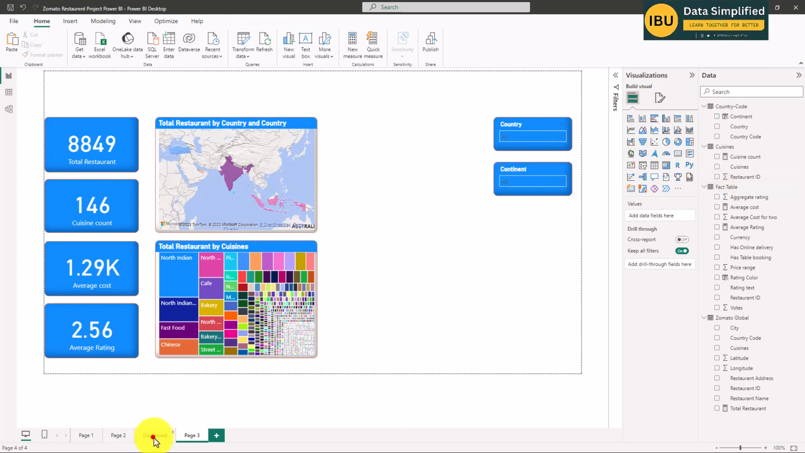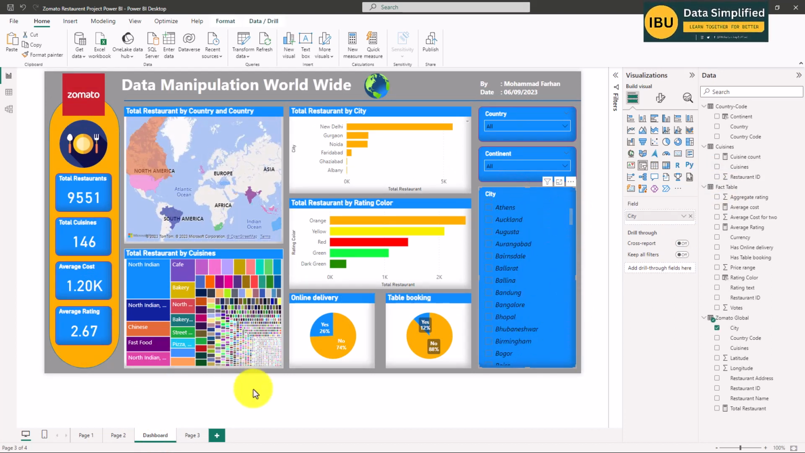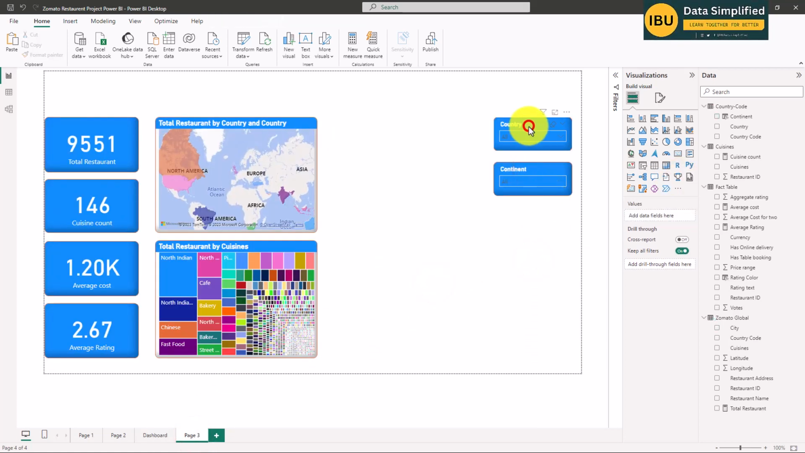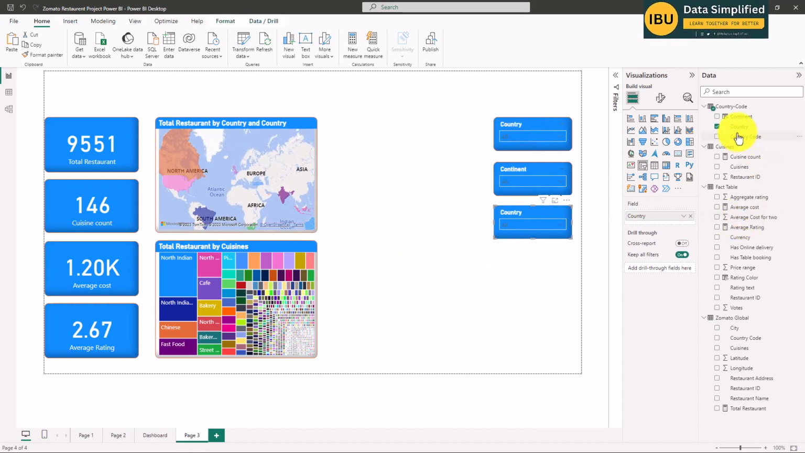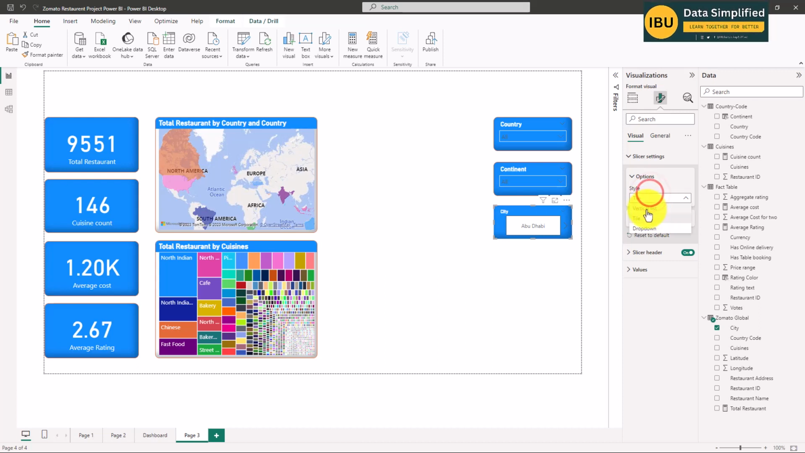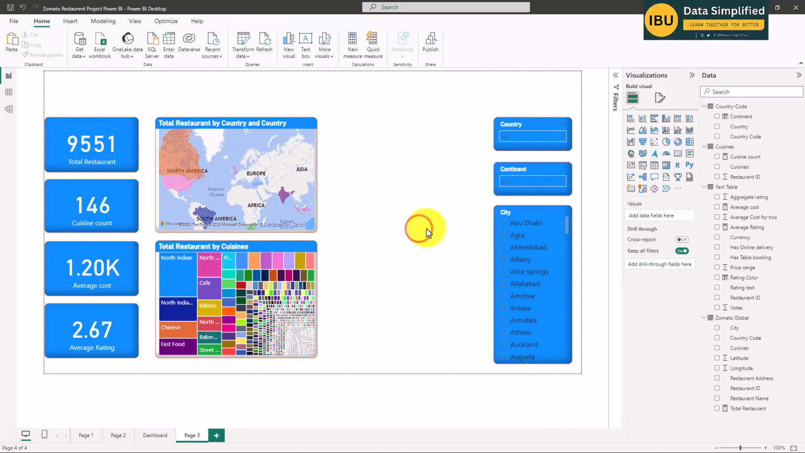And the third slicer is the city. I have added here, so just go to add this slicer city also, just copy paste any one of these, and you can add it here, remove the country, and then you can go to Zomato global and check the city. Once you come here, just click here, go to format, and then I am just going to change the slicer drop down to tile, vertical list, and then you can see we have a list.